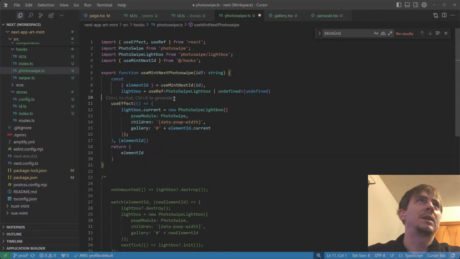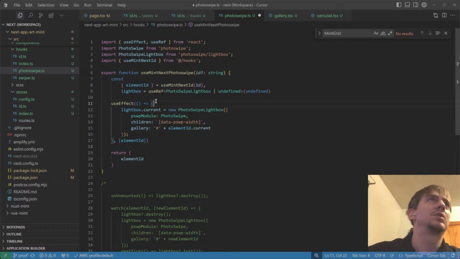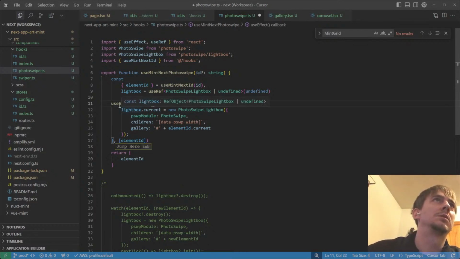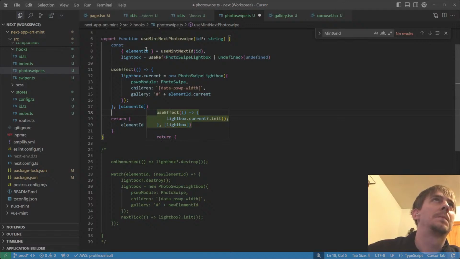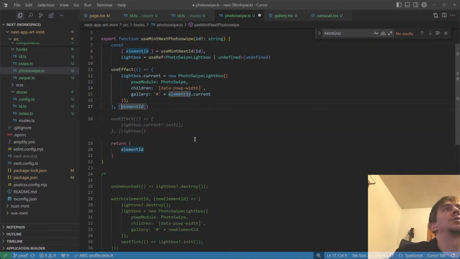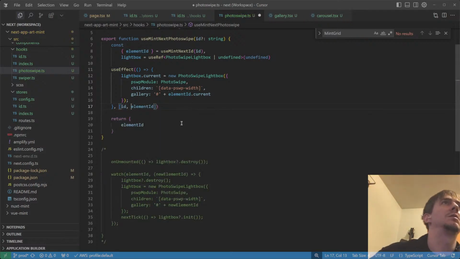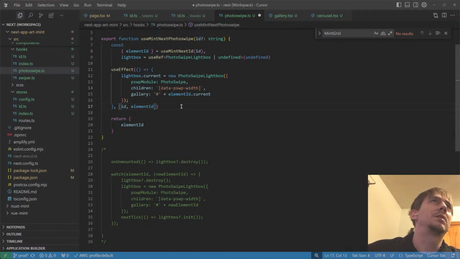We're going to use effect. Let's check out how this worked. This should be ID as well. So if the ID changes, it's gonna redo everything. The element ID changes, it's gonna redo everything.